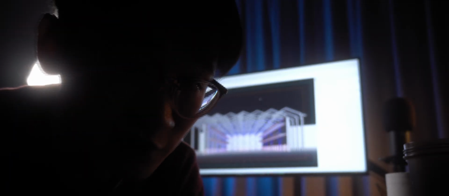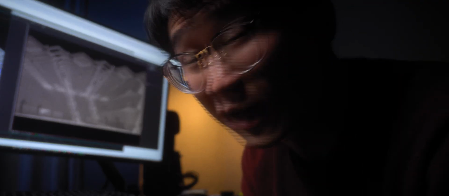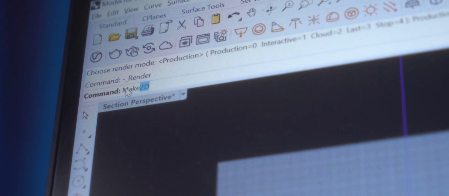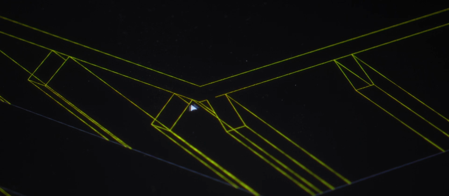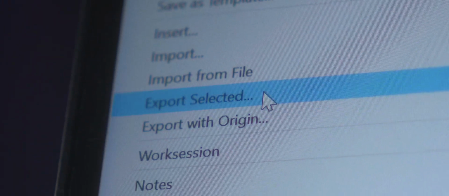So there are 2 more steps we need to accomplish. One is to make a rendering of the section perspective, both with sunlight and without sunlight. While rendering, let's do the other step, make 2D. Clean up some of the line work and export it into Adobe Illustrator, and don't forget the scale.